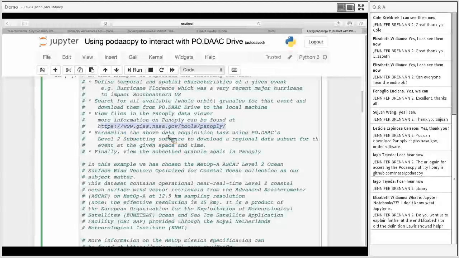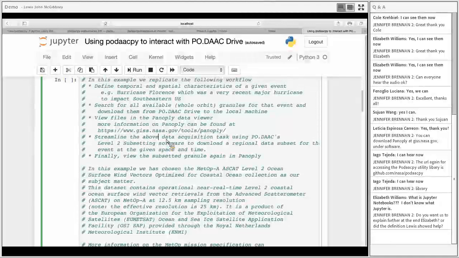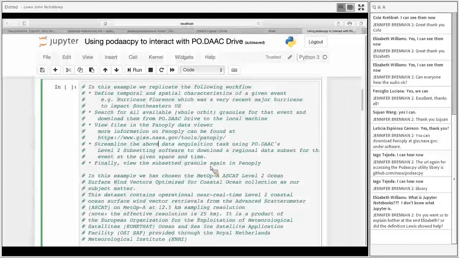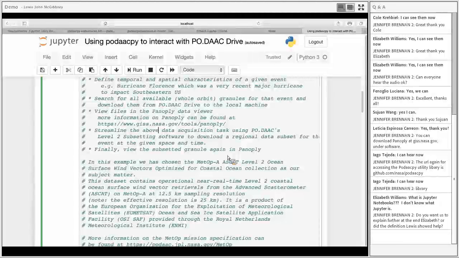We then take it a step further and streamline the above data discovery and acquisition task using PODAAC's level 2 subsetting software to download a regional subset of the event at a given space and time. So we're downloading the whole orbit, and then we're doing the regional subset. Finally, we view the subsetted granule again in Panoply.